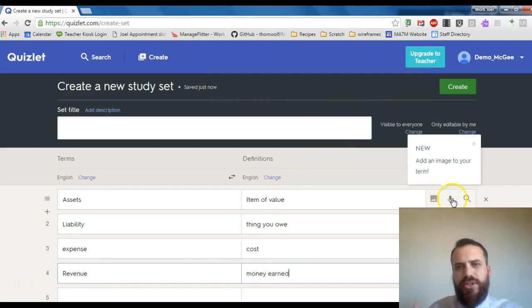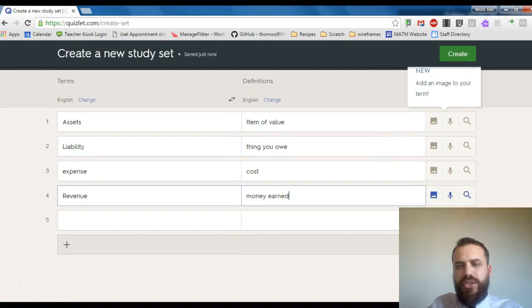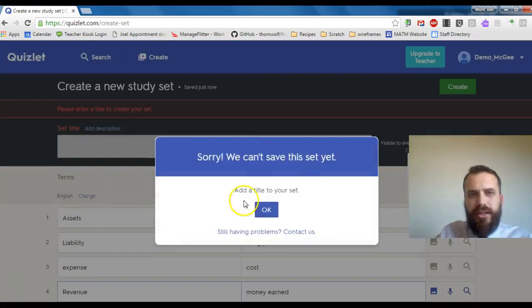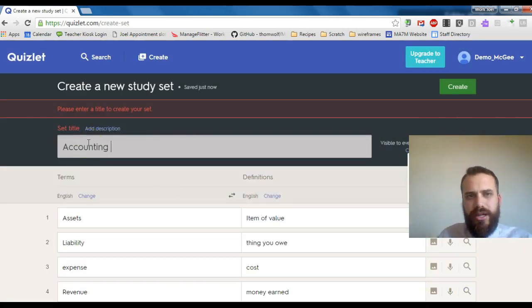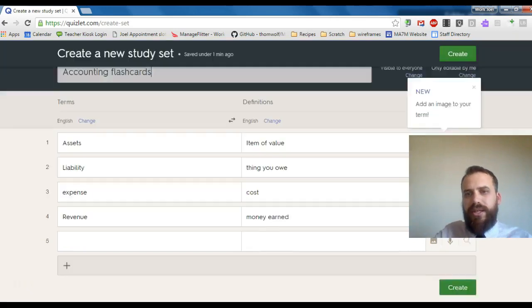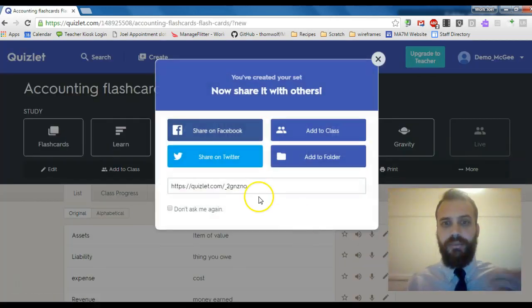You can also add images. You can add like a recording. I'm just going to go down here and click create. Oops, forgot to add a title. Create a title, then I'm going to click create. Then we can get started. All right, so it's created my flashcards now.